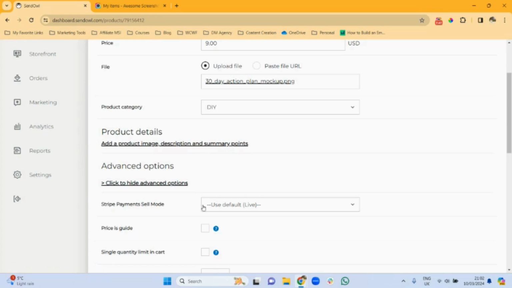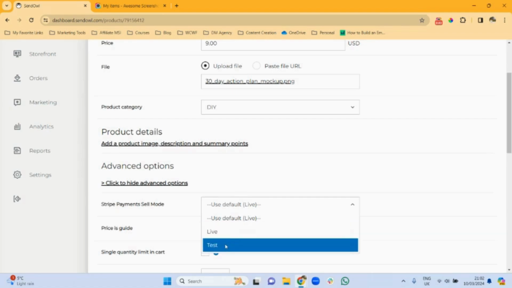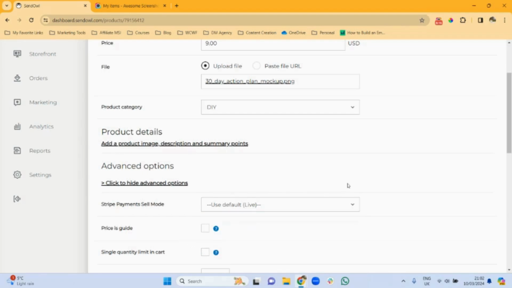Now, the first one is Stripe Payments Sell Mode. So that indicates whether your product is accepting live or test payments. So make sure that this is on live to accept real-time payments from customers. But if you want to test the checkout before you go live, then simply switch it to test. Just make sure that when you are ready to go live, before you drive traffic to your website or to the checkout page, that you switch it back to live.